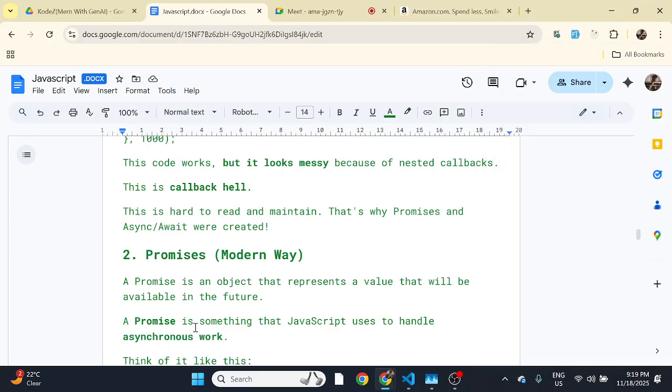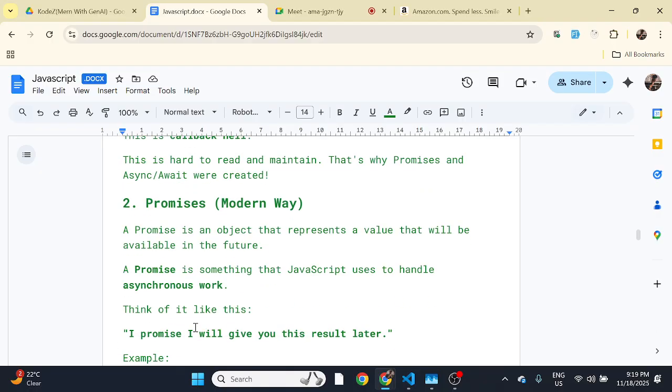A promise is an object that represents a value that will be available in the future. A promise is like when anyone gives you a promise, either they can fulfill that promise or they can't do it, right? So here also a promise is nothing but like this only.